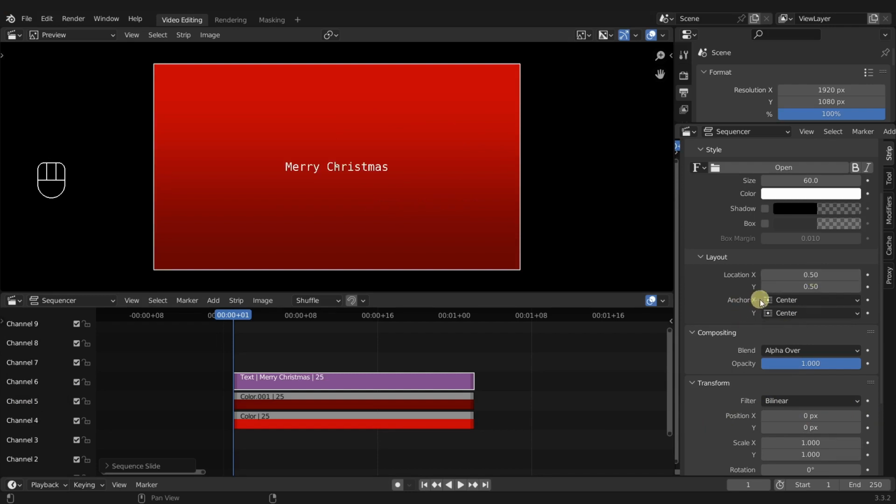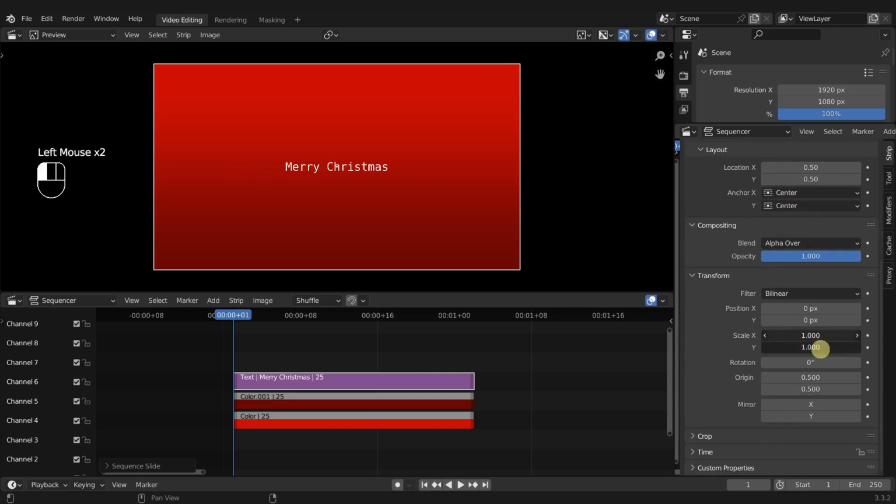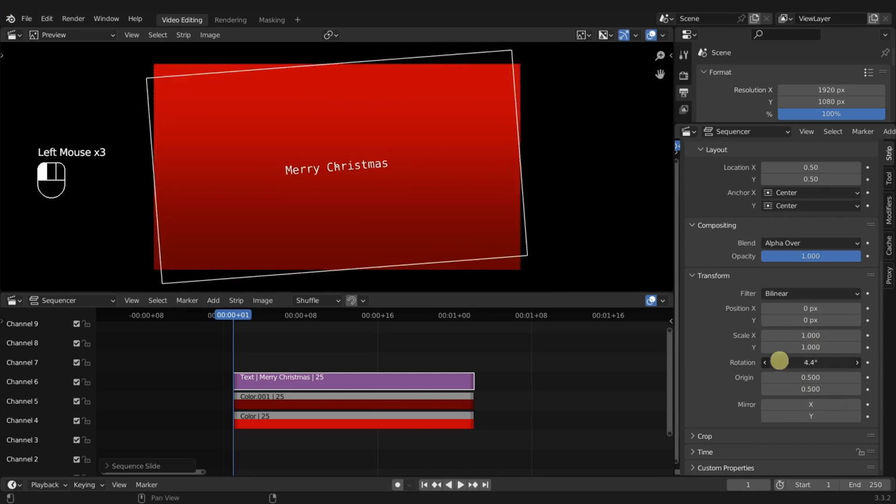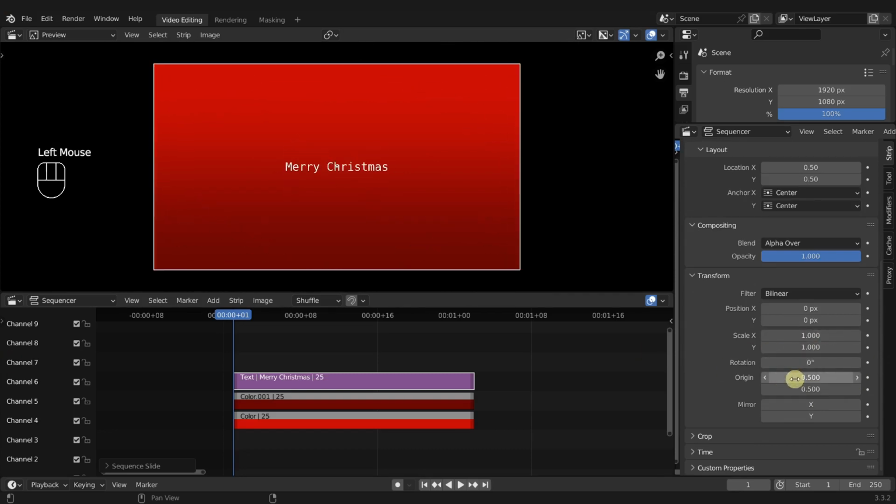And then we got the anchor, which is our justification. So we got left justification, center, or right justified. And same thing with the Y. We have the top, the bottom, and the center alignment. And then back down here, we have our scale and our rotation. And we can also move the origin by itself.